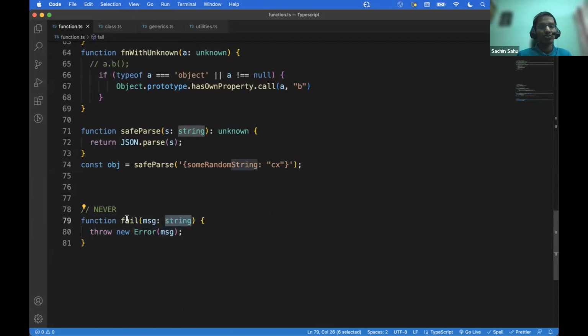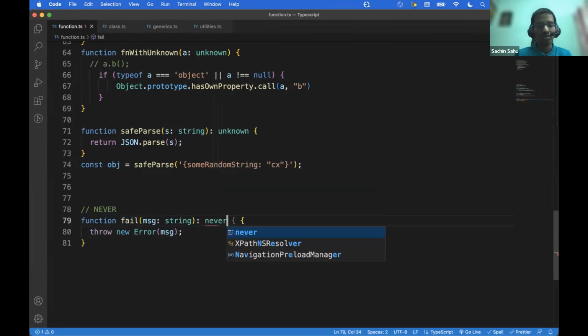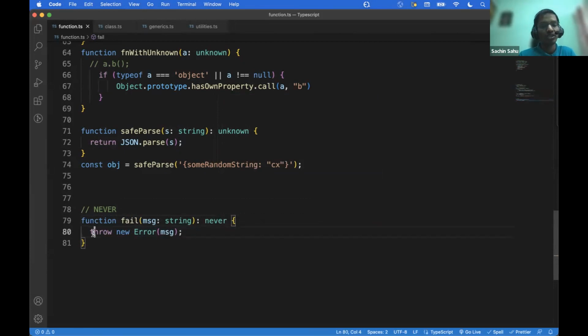So here, if you hover over the function definition, fail is of this type, where the message parameter is of type string, and the return type is void. But the appropriate typing would be to do never here. Why? Because we are not returning anything, and also we are throwing an error.